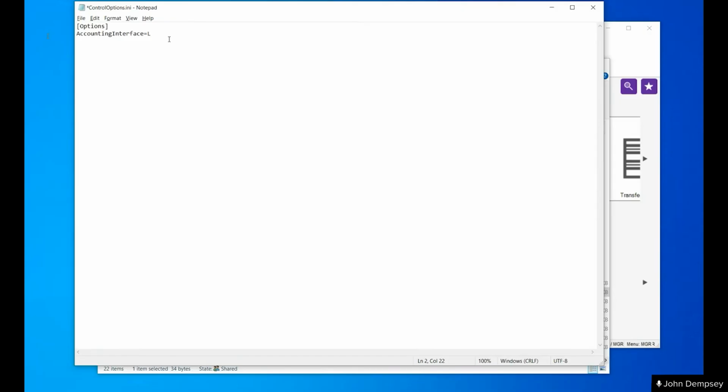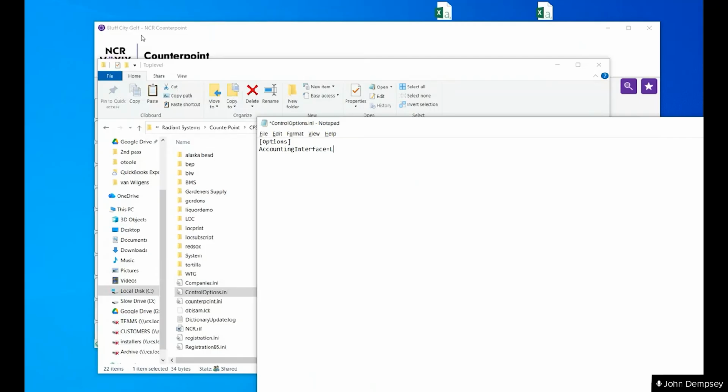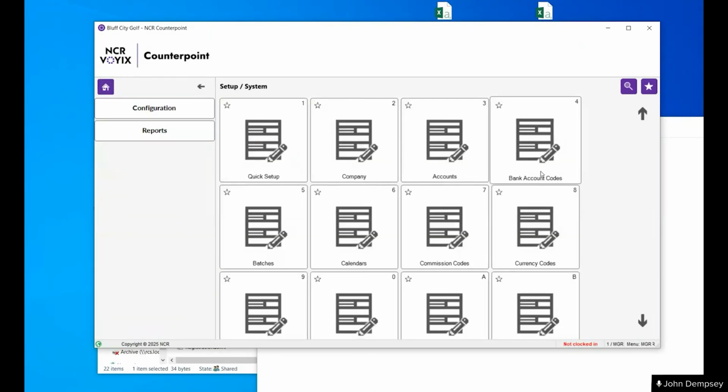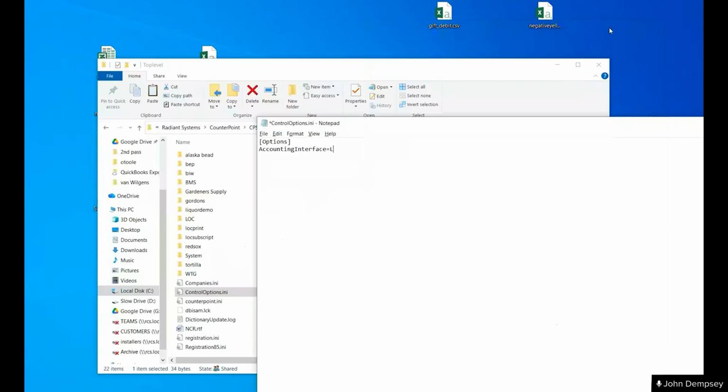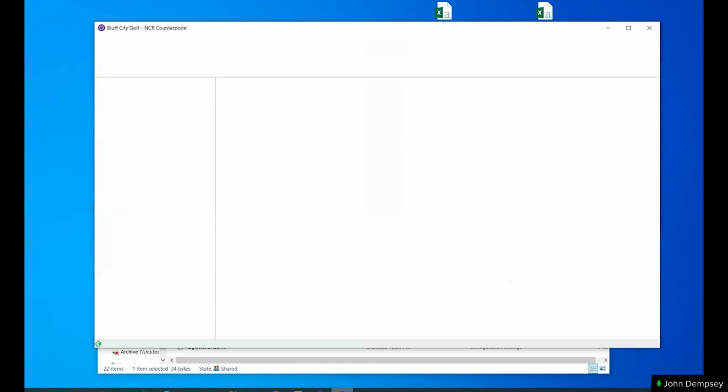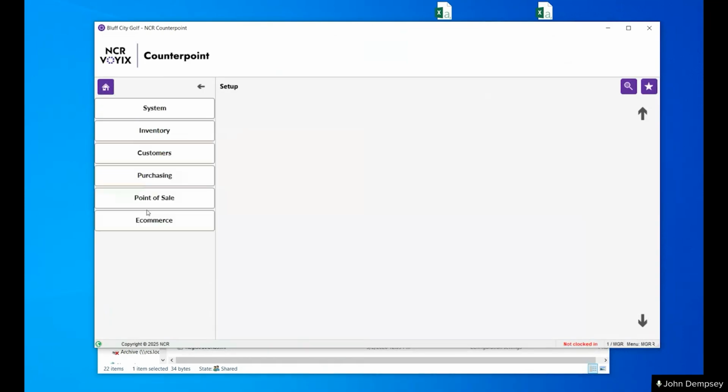So L for legacy. And if I don't do that, you will notice in Counterpoint, if I go to Setup and System, my accounting interface menu button has disappeared. And that's because the accounting interface in the control options is set to no. So if I change that to L for legacy and save and exit out of that, next time I launch Counterpoint, I will have that back.